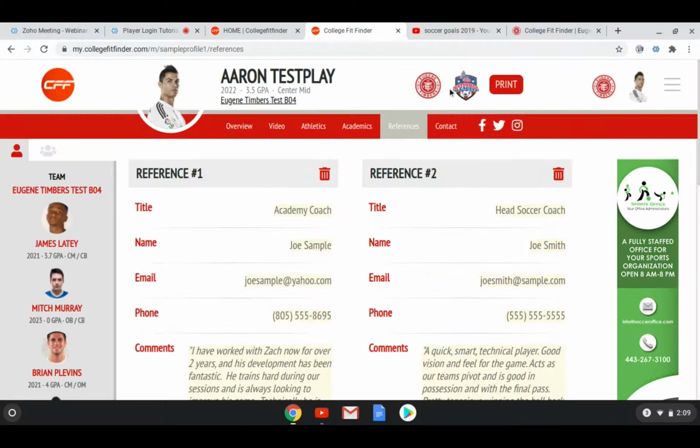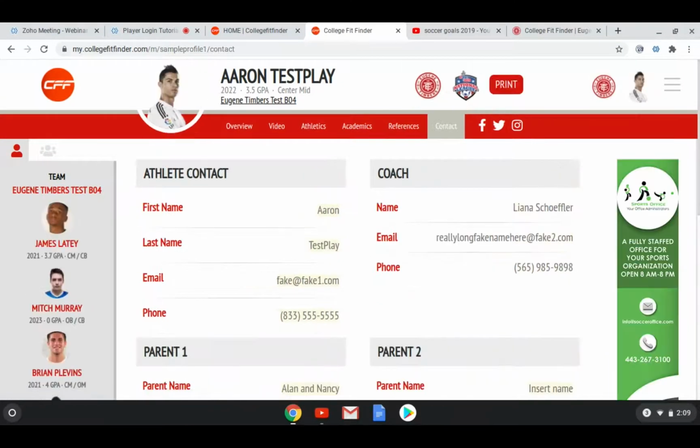The other thing is I want to make sure my contact information is up to date because, like I mentioned, college coaches have a free account. They can go in and say, I want to see all the 2022 center mids with a 3.5 GPA, and let's just say it pulls up your player profile, but there's no contact information in here. They're probably just going to move on to the next player. So it's important this stays up to date as well.